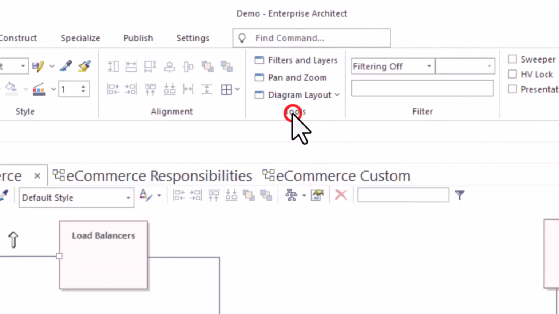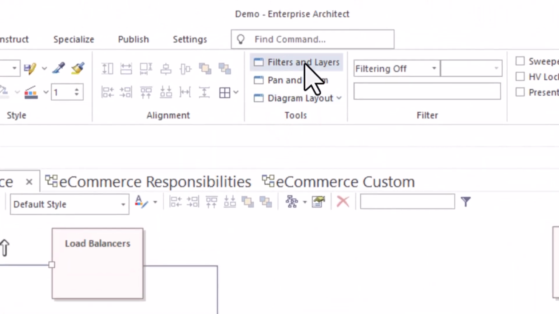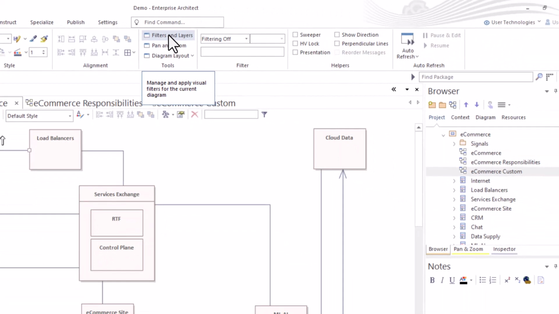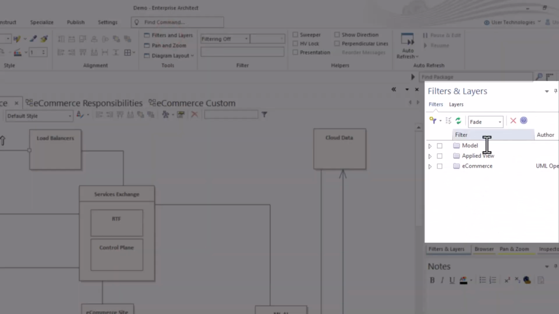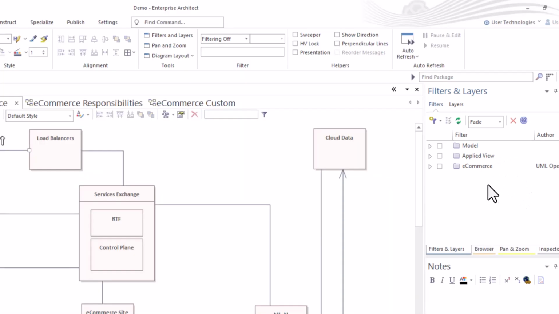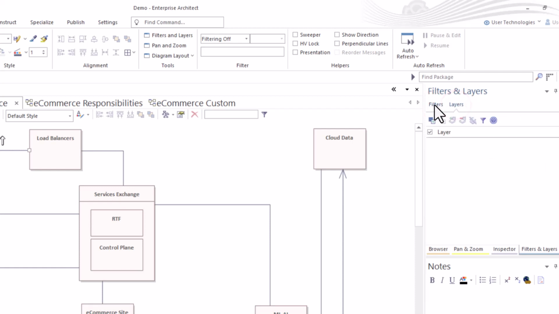All right, now we're in the tools group and we're going to start with filters and layers. Watch when I select this, I get a new window, and for me, it's popping up on the right side where I have it laid out in my workspace, where the browser was, and then I can slide it over where I want to keep it and put the tab in a place I can easily get to. Here in this window, you have filters and you have layers, right?